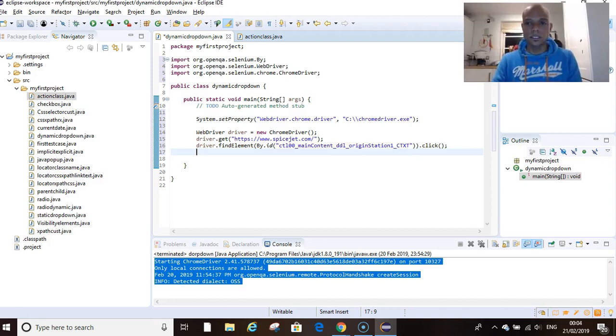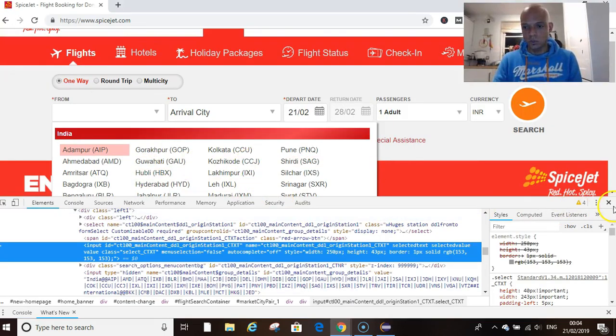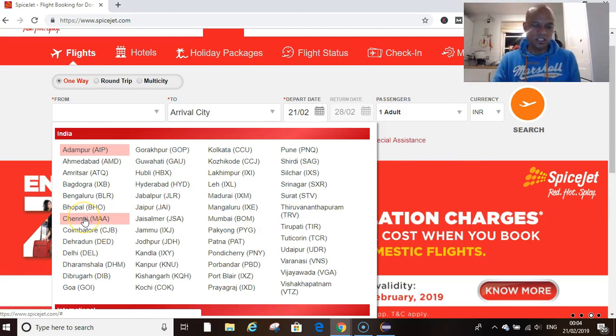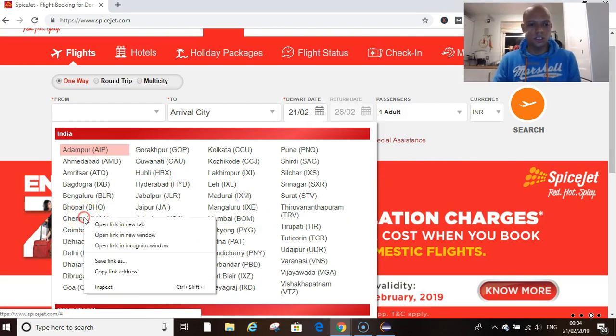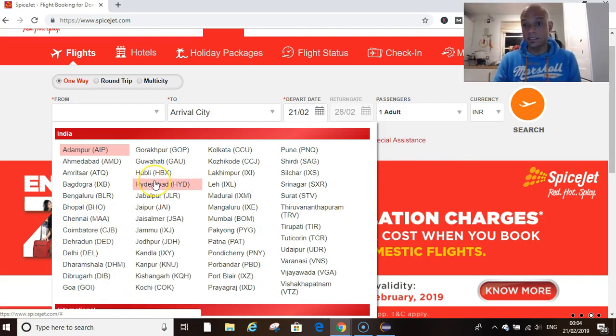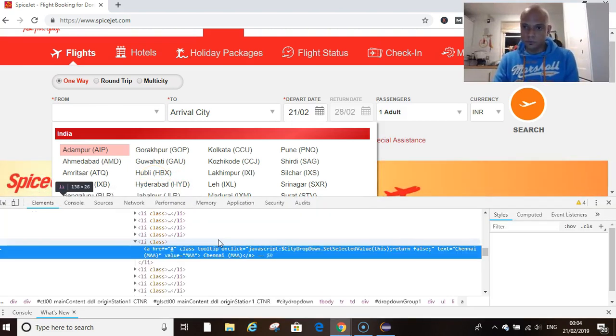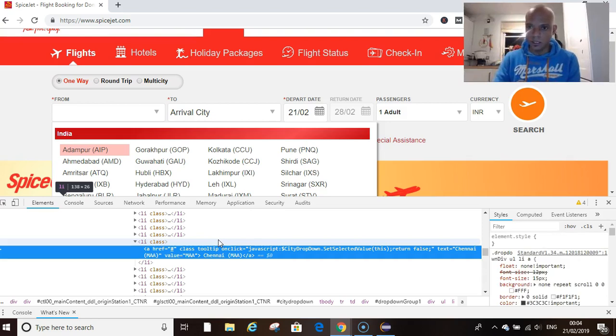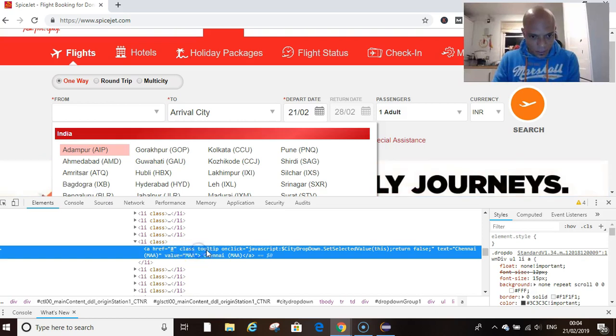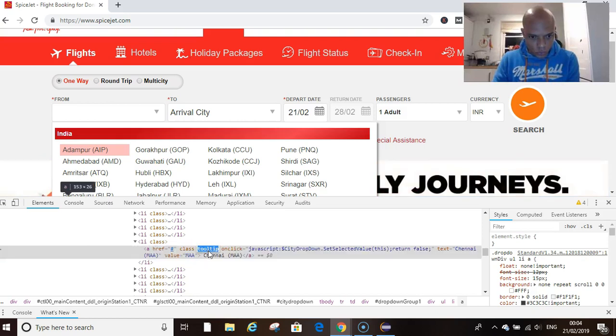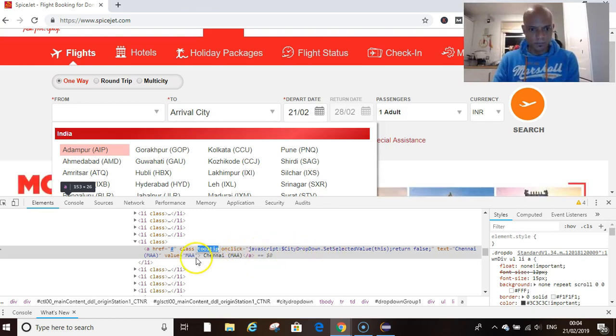So what we want to do now is actually select the city we are flying from. So we'll close this and we go for, as we did before, Chennai. You right click on Chennai and inspect Chennai as an element. Let's see what strategy we want to use for automating the selection of Chennai. So we've got class is to tip. Okay, so we've got value here. So we could use value. So we'll copy this.